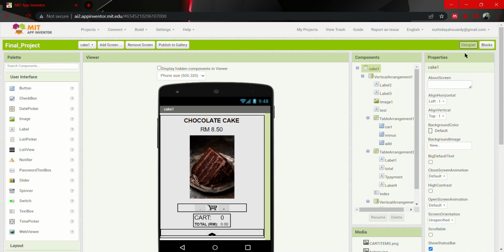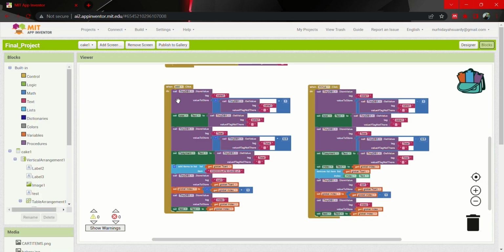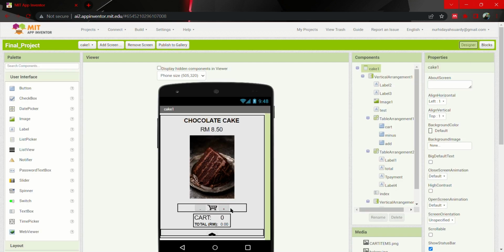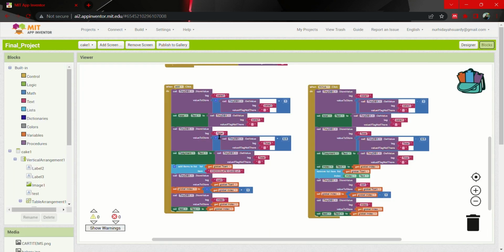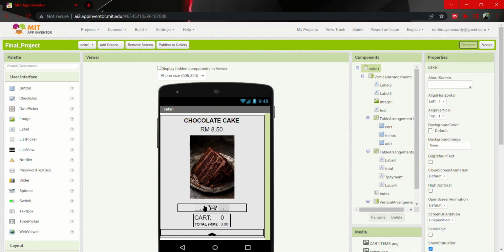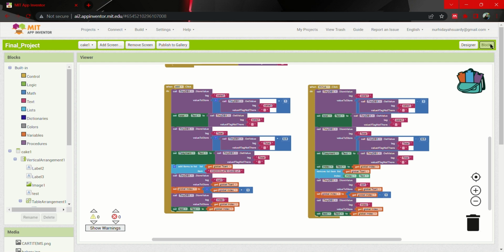If the customer wants to add the chocolate cake into the card, they will press the add button. In the add button, as you can see here, this is the tag cake one in the TinyDB one. If the customer presses add, the value in total will equal 1. Same here with minus: if the customer wants to remove the chocolate cake, they will press minus, and the number of total card will decrease by 1. The value here will be stored in total text.